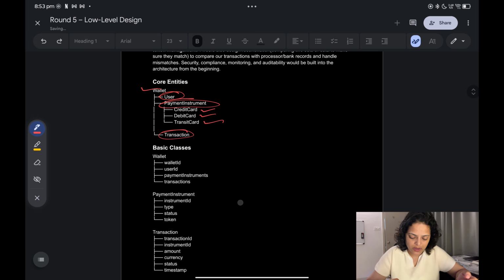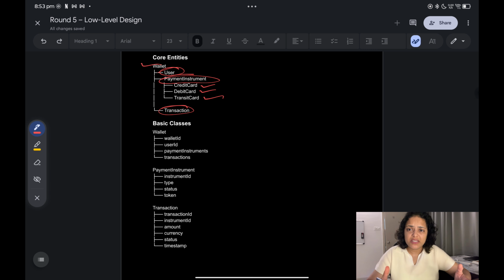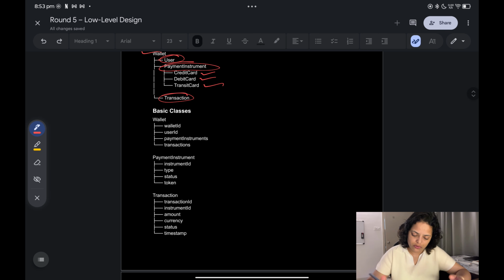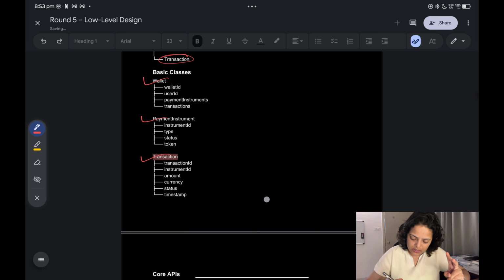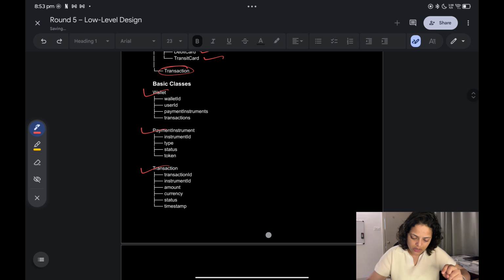Okay, so 3 entities. Now basic classes, how many classes will you have? You will have one wallet class, then payment instrument class, then transaction class. Here in the wallet class you will have the wallet ID, user ID, payment instruments, and then transactions. Okay, so all the IDs. So this wallet class will have that.